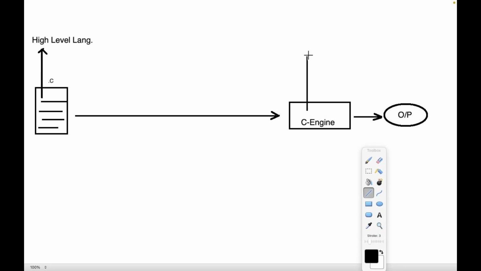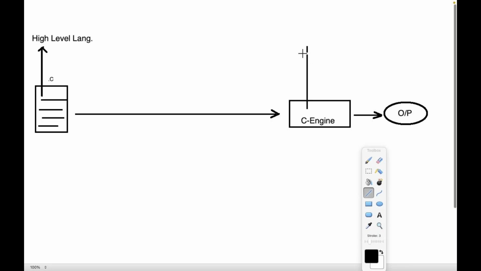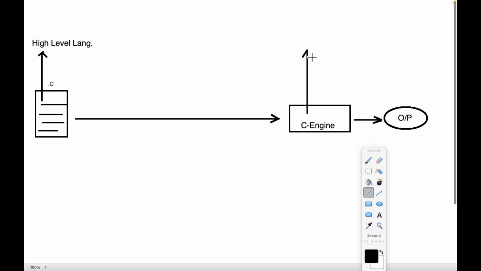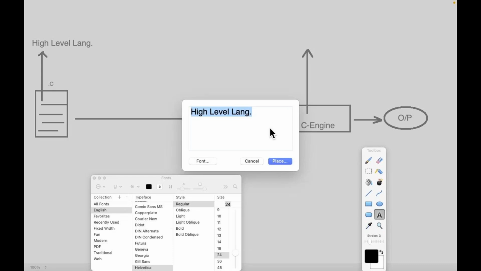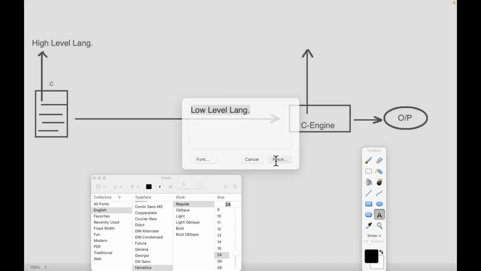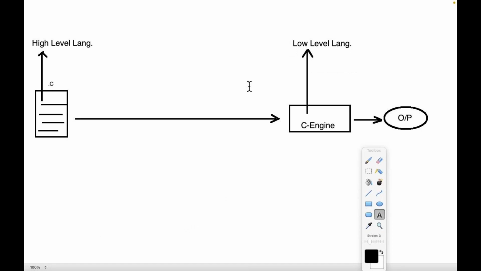Okay. What language is it able to understand? If you think about it, the C engine is not understanding high level language. The C engine is able to understand only low level language. The C engine is a machine basically. A machine can understand only low level language. Tell me the examples of these low level languages. Machine language, binary language, zeros and ones mix. Am I right or not? All of you get my point now?